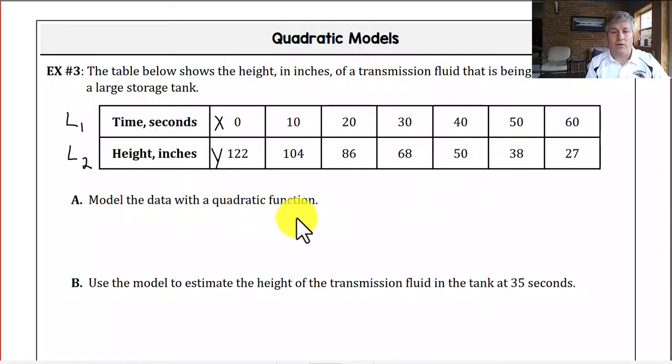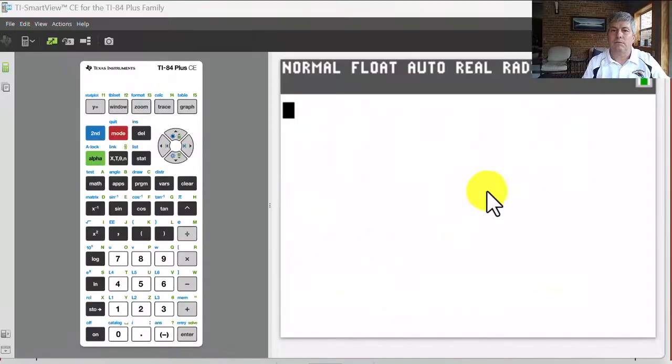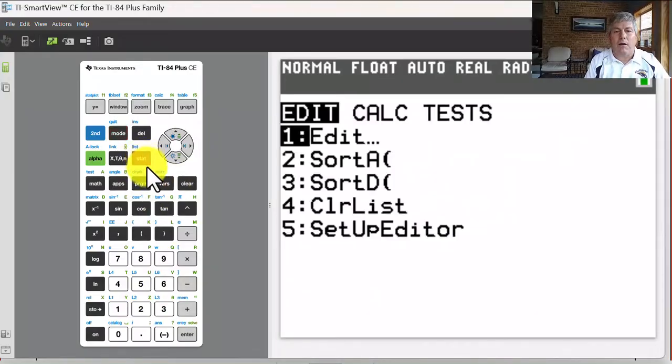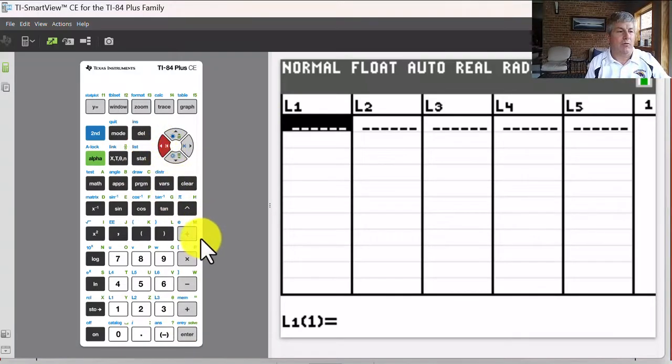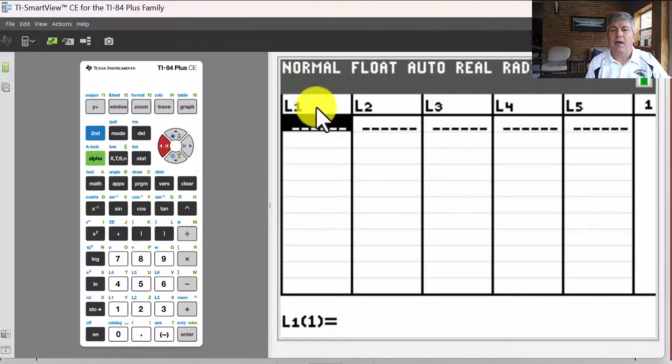We'll get a quadratic function this time, and we'll take a look at that. And then we'll make a couple estimates about that tank. So I'm going to enter the data in our two lists. I'll go to Stat, Edit, cursor over to list 1, and put my x values in: 0, 10, 20, 30, 40, 50, 60. Now keep in mind these x values, you'll want to keep those for setting your window on your calculator so you can see those points.